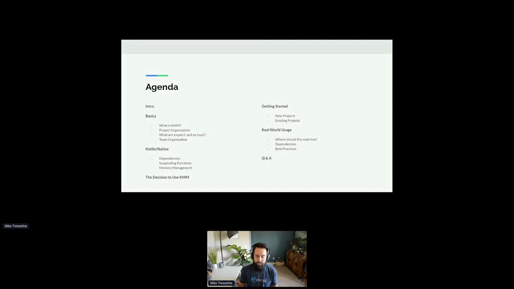And then we'll actually talk about the decision to use KMM itself. It's an important one, right, with repercussions for your team, so it's not to be taken lightly. There are some points to make about that. Once we've recapped all that, we'll get into the meat of what the basics of setting up a KMM project look like, be it a new project or an existing project that you're trying to get KMM integrated into. And we'll talk about real world usage beyond that.